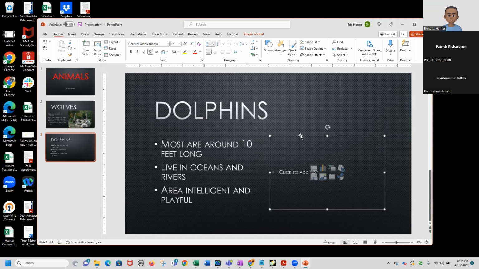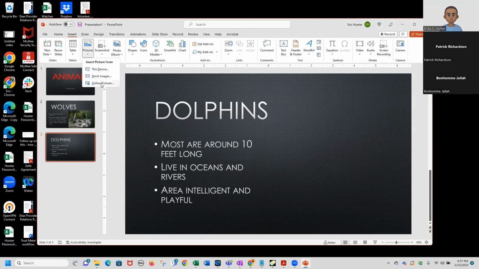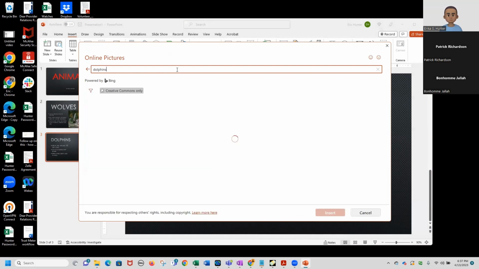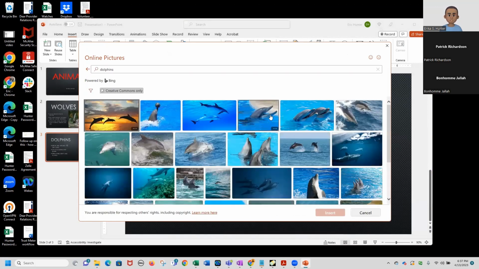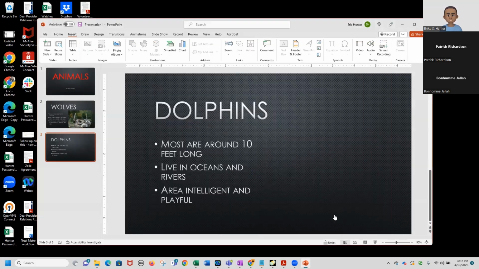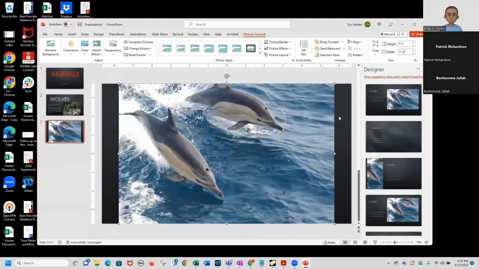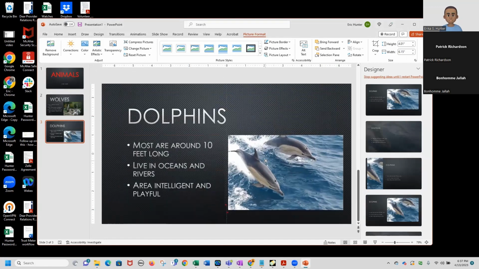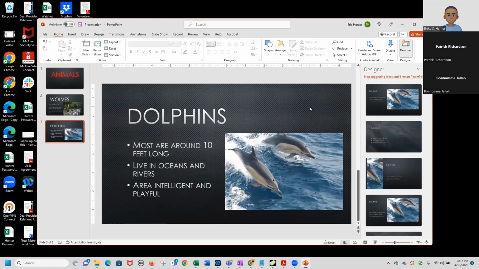And then lastly, we want to insert that photo from online pictures. I'm going to go up. Let's go to dolphins. And lots of options for dolphins. I'm going to just select this one and hit insert. Really nice. Again, let's just shrink it down, make sure it doesn't take up all the slide. And now we have our slide to talk about dolphins.